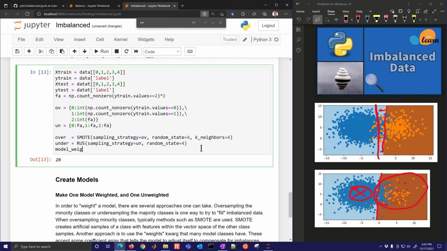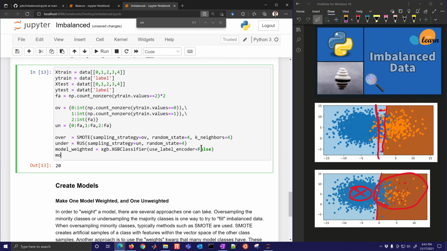Now my model weighted is going to be XGBoost, an XGBoost classifier, and we'll use label encoder equals false. And then my imbalanced, IMB, is going to be XGBoost. So I'm going to compare these two, balanced and unbalanced results, and then we'll use a confusion matrix to look at both of them.